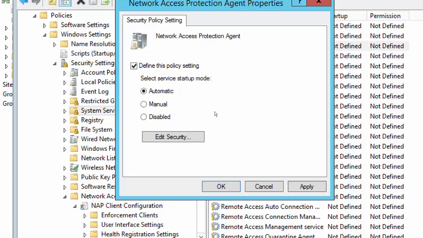So what was the agent? This was on the client side. The NAP agent is already there. It's just not activated. So with this group policy, all the client machines will know now there is a NAP server. So that's why we're putting the service as automatic. This means we need to either restart the computer or sign out and sign in.